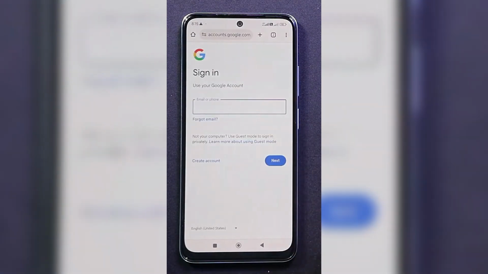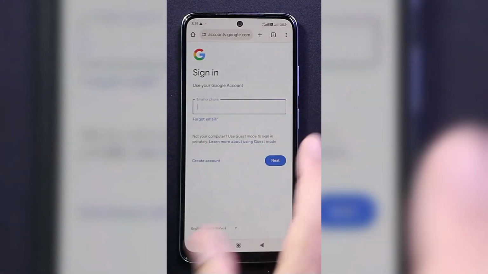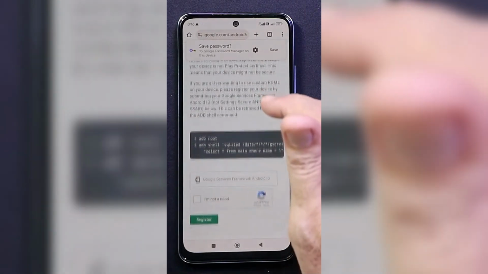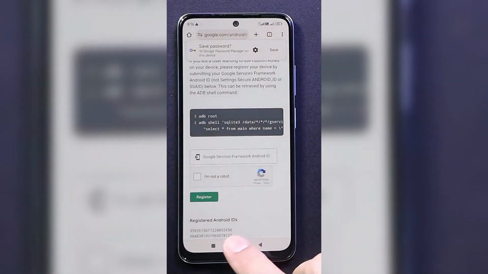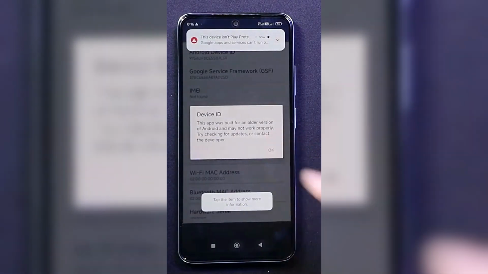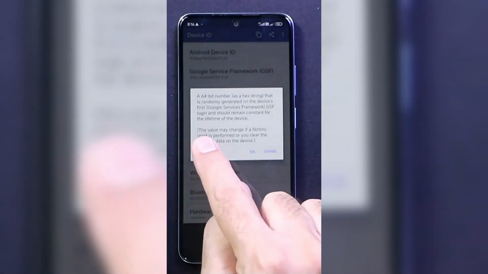Log in from the same account you registered the device with. Now you access this page. Here open the app, Device ID, and copy the Google Service Framework GSF number.